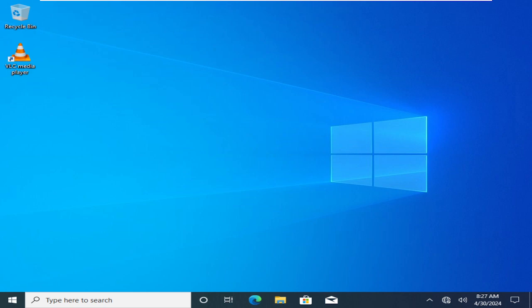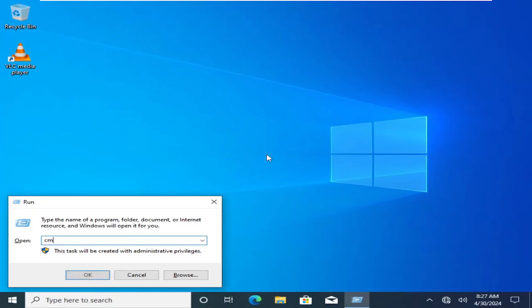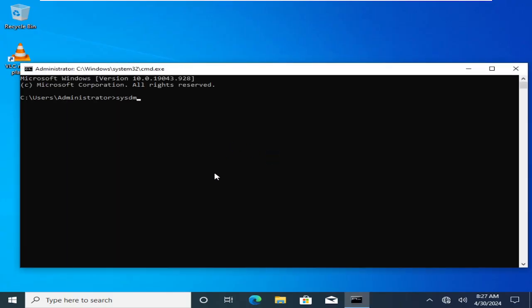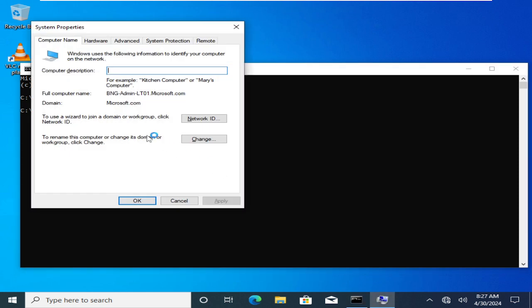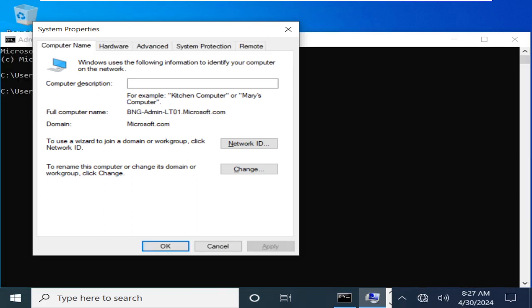Yeah, this is completed. Now if I go to command prompt and type sysdm.cpl, you see your computer is in the domain, it is not in the workgroup. It is added to the domain. And if you look at the computer name, it is not simply Bangalore admin lt01. It has a fully qualified domain name, which is your computer name dot microsoft.com. So this is how you do the domain joining of a computer.